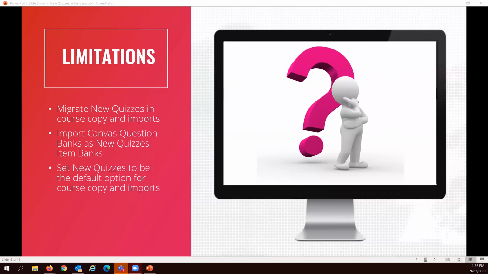Importing question banks from classic quizzes to item banks basically will not work without a workaround. That link that I sent about the new quizzes FAQ will show you exactly what the workaround is if you want to transfer your question banks to item banks. It is not easy, but it works. And also, setting new quizzes to be the default option for course copy and import. So that's also a limitation.